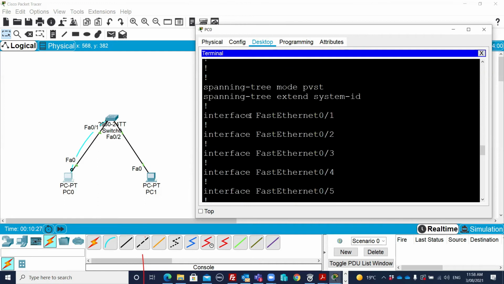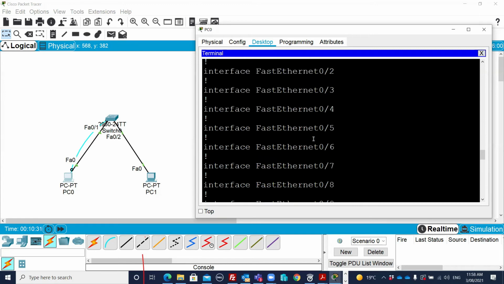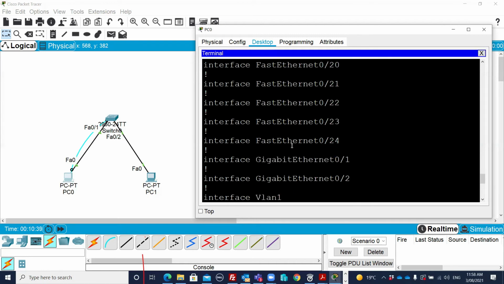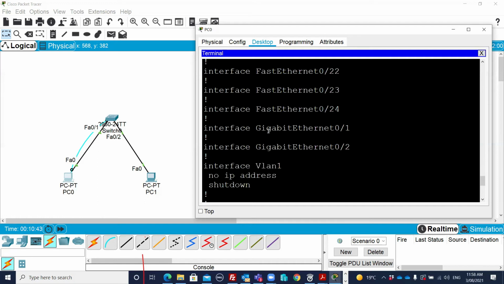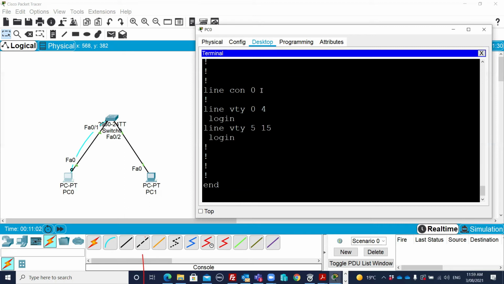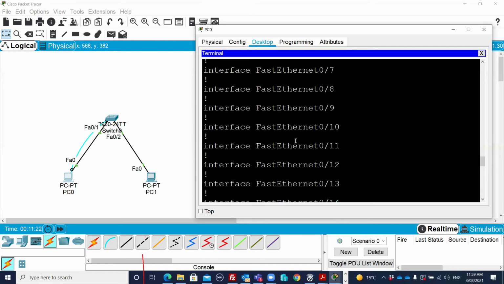Hostname, we have some interfaces, FastEthernet 0/1, 0/2, 0/3, all the way down, up to 24 interfaces. After that, we can see there are 2 extra interfaces, which are GigabitEthernet 0/1 and GigabitEthernet 0/2. After that, we have some VLAN information, but no IP address, and it is in shutdown mode. Line console 0 is the console connection. Line vty 0 is the telnet or SSH line. We can connect via telnet and SSH here. So pretty much, this is the information we have inside the switch.